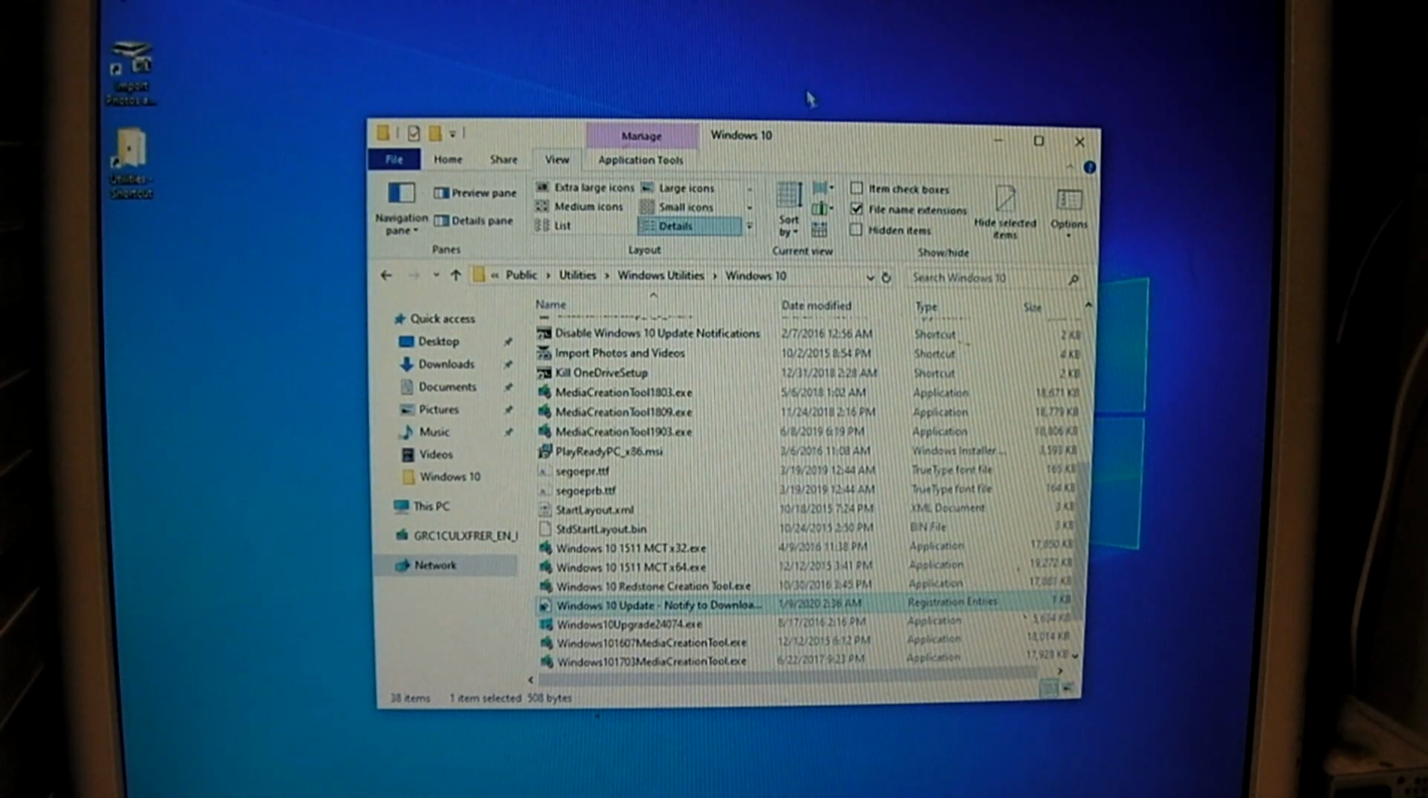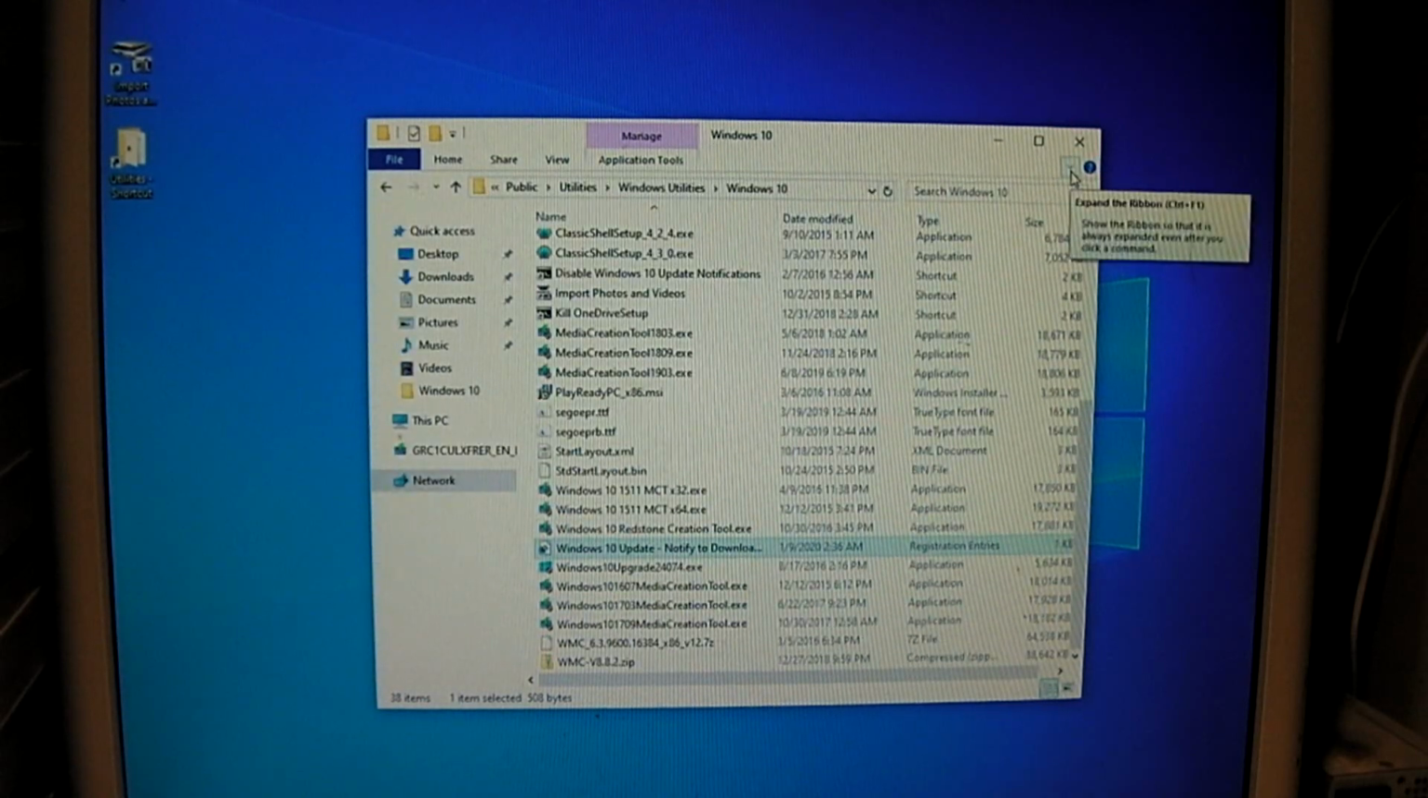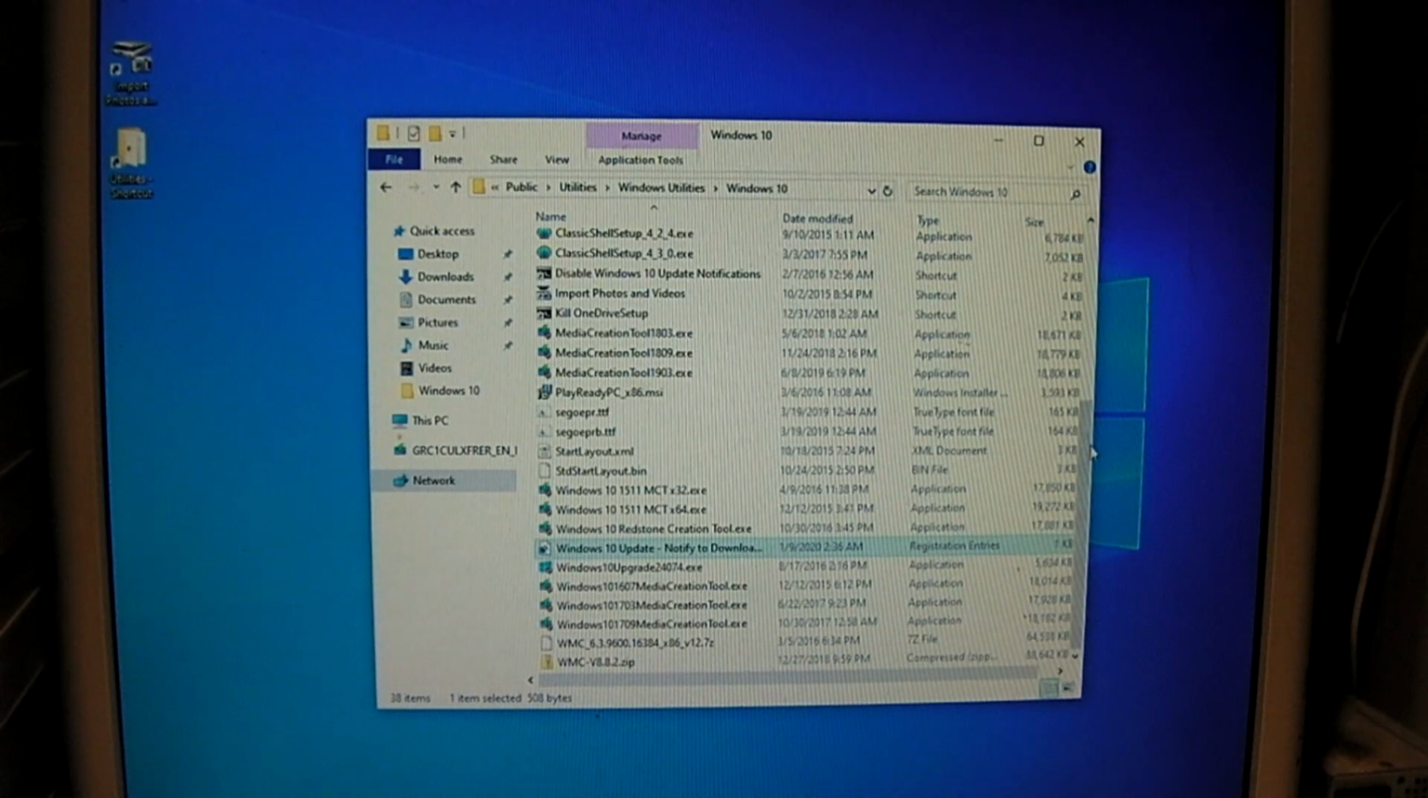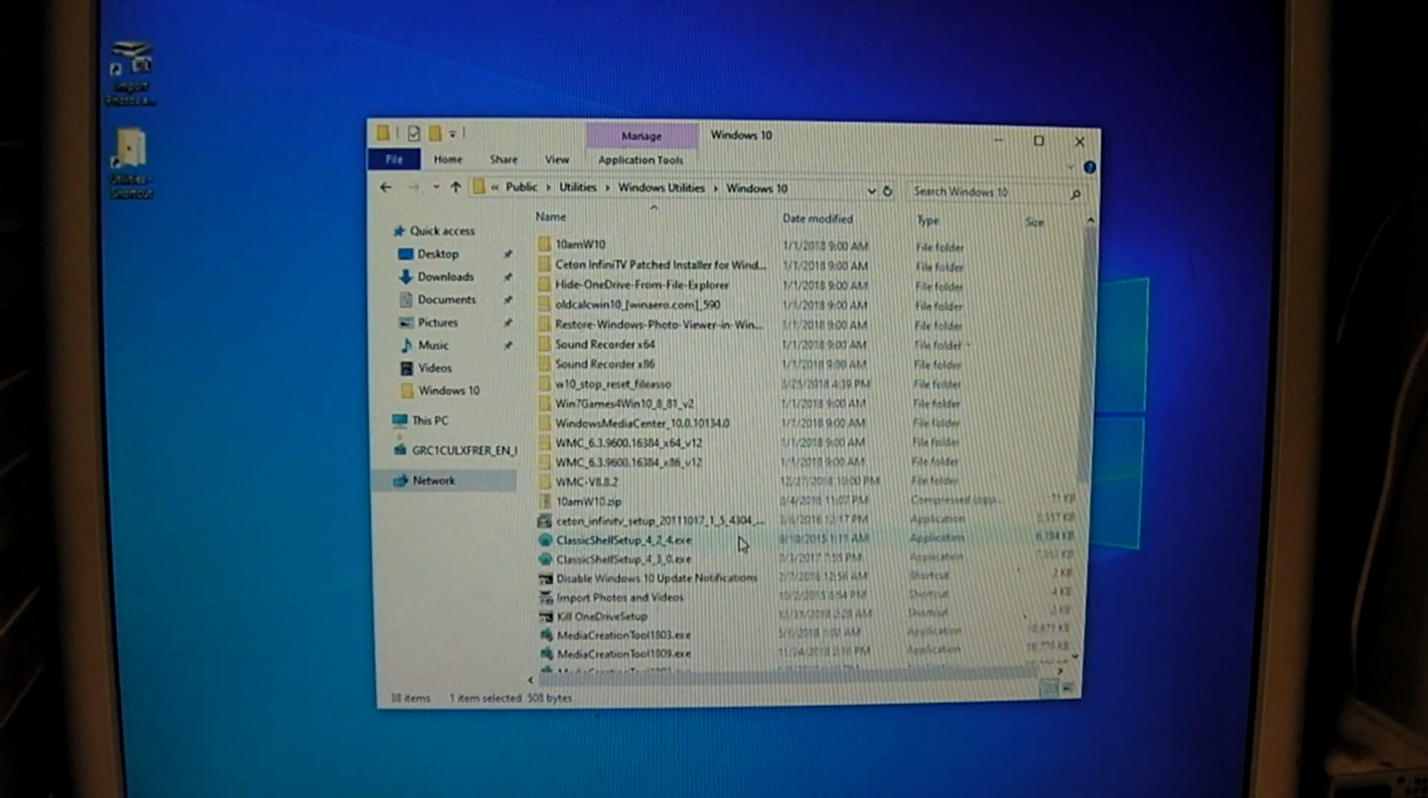So there's that. And I should mention that this will not work on Windows 10 Home, only Windows 10 Pro. So if you're running Windows 10 Home, you can actually run this and add to your registry, but you won't notice any difference in behavior. Windows Update will continue to behave the annoying way that it always does.